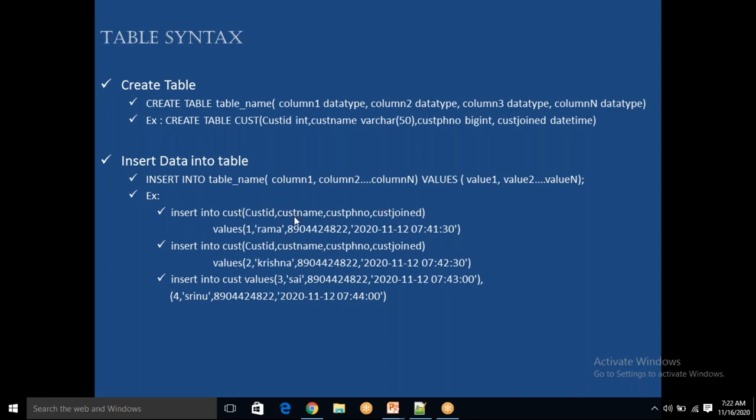Second case is you are not providing values to all the column names. You want to provide values to only a few columns. Example, cust id and cust name. Then you need to mention the column names. So you need to specify that I am providing values to only these two columns. You have to tell that. If you don't have these two requirements, then you can directly say insert into cust values, provide all the values of all columns, and in the same order.